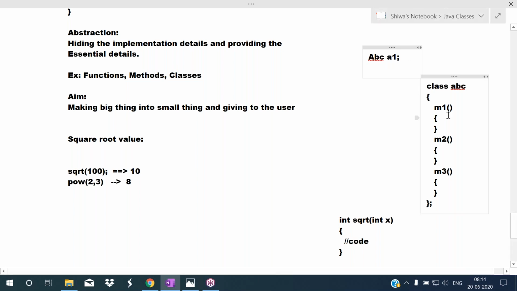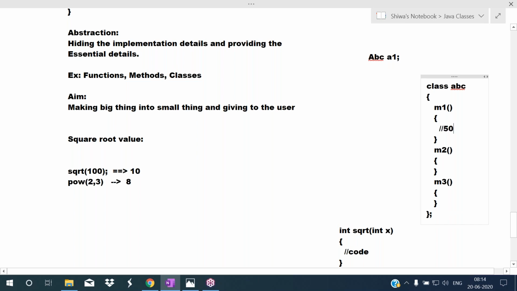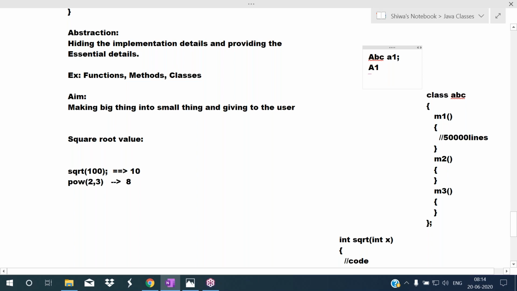In M1, for example, 50,000 lines of code are there. I don't know which code they have written, but I can still use that M1 method by calling a1.m1. So when you are defining a class, internally the abstraction feature is there. You are defining a class, and internally the encapsulation feature is there. The combination of encapsulation and abstraction is nothing but defining the class.